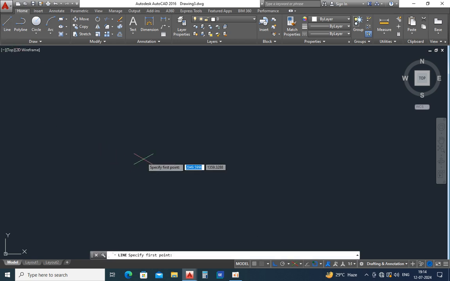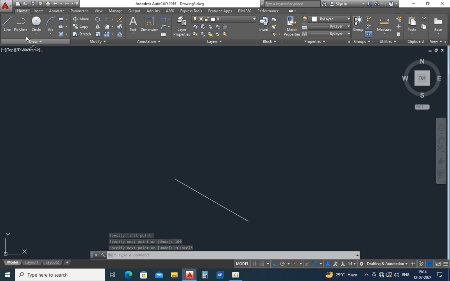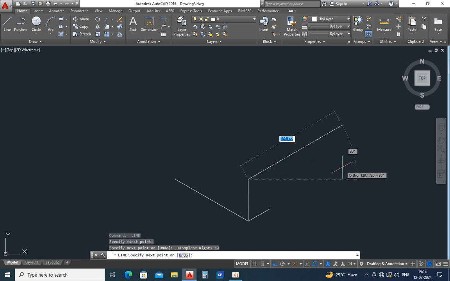First of all, I will choose the line command. This dimension is 100 mm. I will zoom it. Again, line command choose. This dimension is 30 mm. Again, line command choose. Upper direction is dimension 50 mm. Now 30 mm.